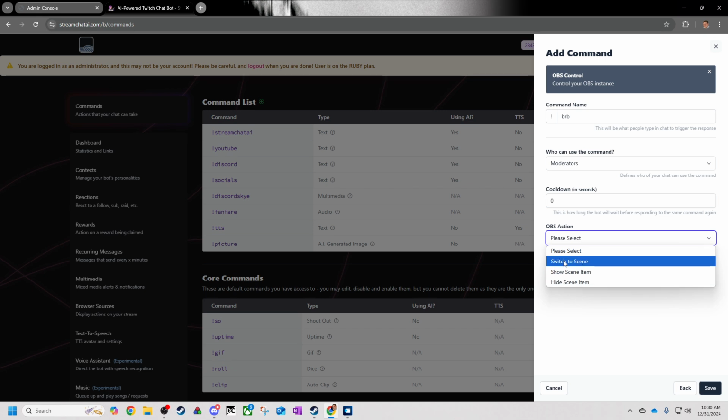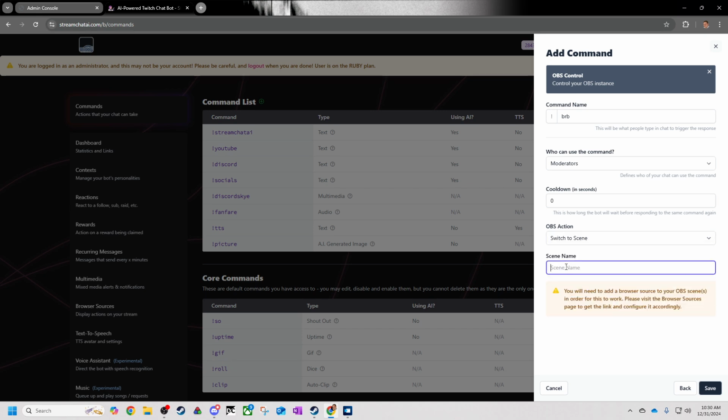But here, we're going to do Switch to Scene. And now it's going to ask for the scene name. Make sure that this is spelled exactly the way that it's spelled in OBS. So I'm going to change this to my Be Right Back screen. So this is going to be BRB. All in capitals, just like it is in OBS.